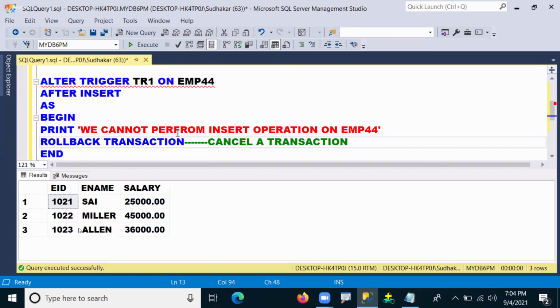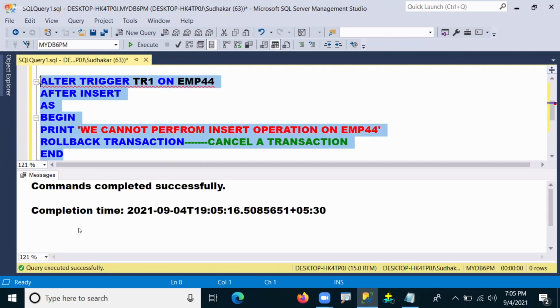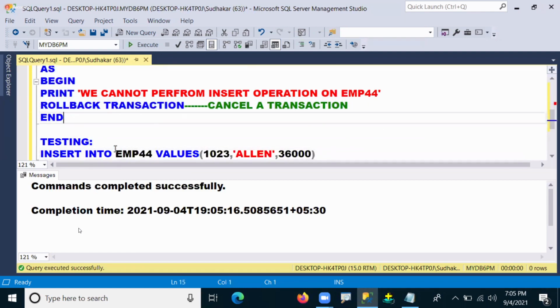So rollback we are using for what purpose? To cancel our transaction. So which transaction are you performing? The transaction I need to cancel. Okay now. So that is what we can see. Now I'm going to alter. Command altering successfully done.